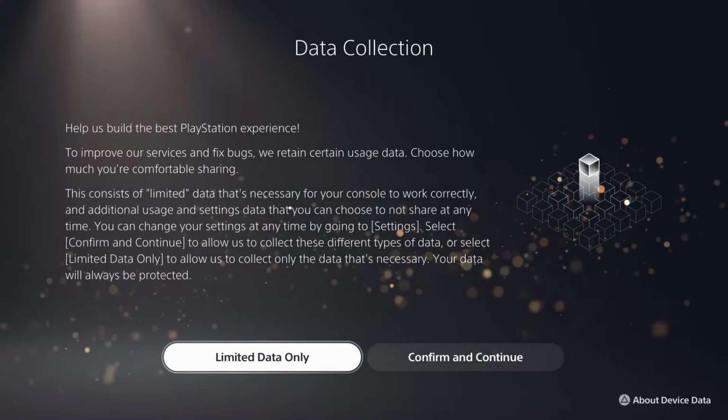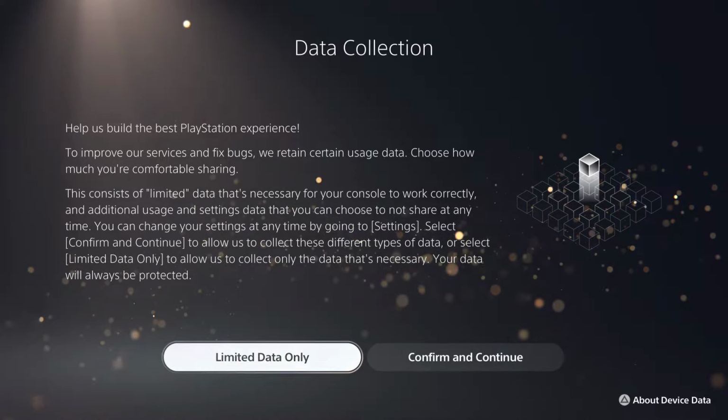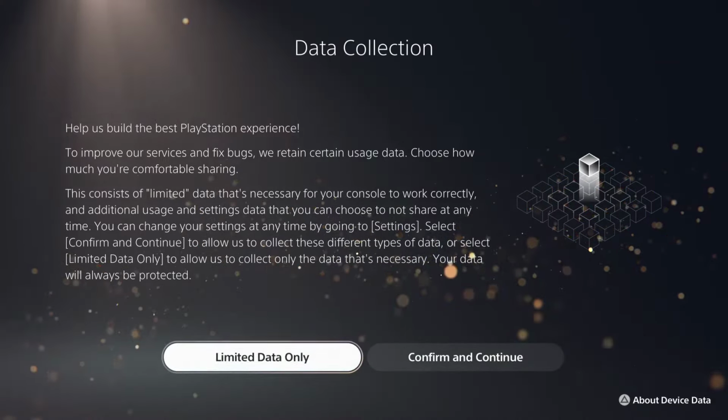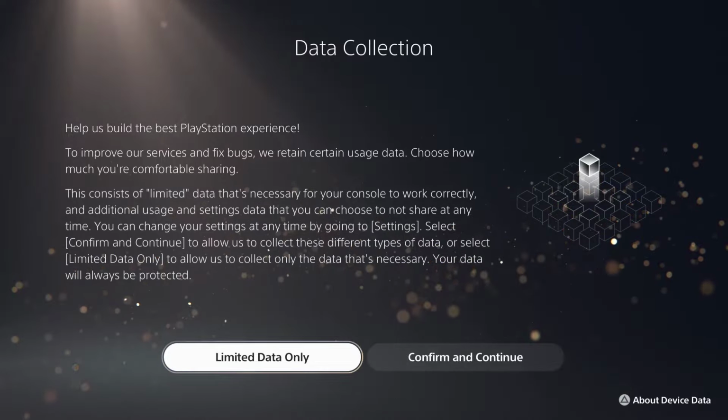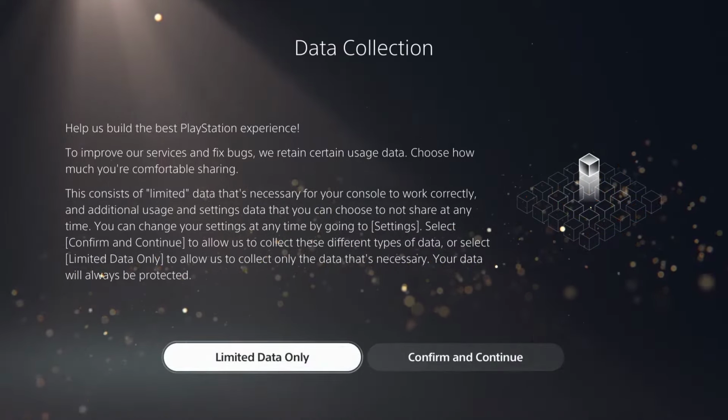I'm going to choose limited data only. This basically asks you about data collection. Note that if you want those analytics at the end of the year, which shows you how many games you've played, how many hours, and all those things, you might need to choose confirm and continue, but I'm going to choose limited data only and go ahead.